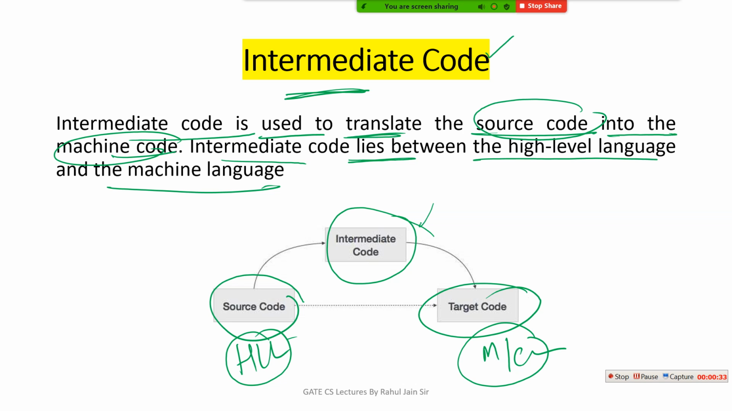You can say that it is one kind of machine relocatable code which needs to be used by the linker and loader and code optimization, and after that it will be passed as a target code to the machine. So this is the intermediate code definition, right? It is the theoretical definition I have discussed with you.